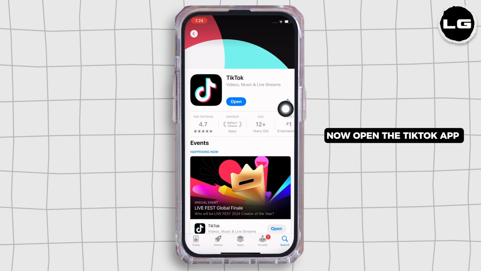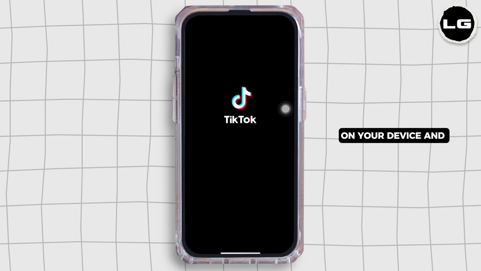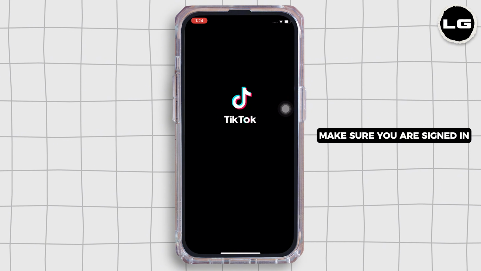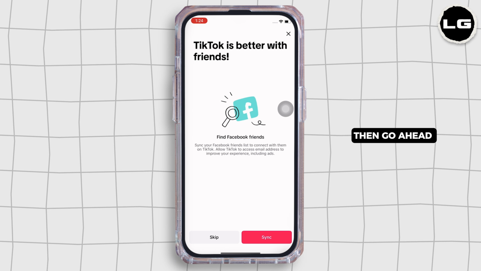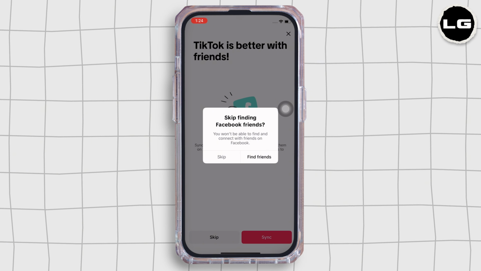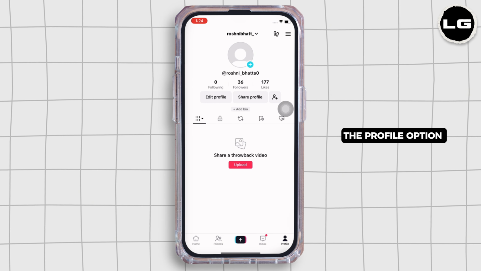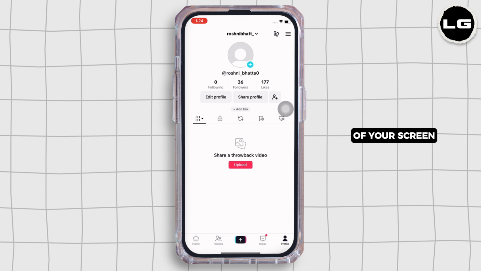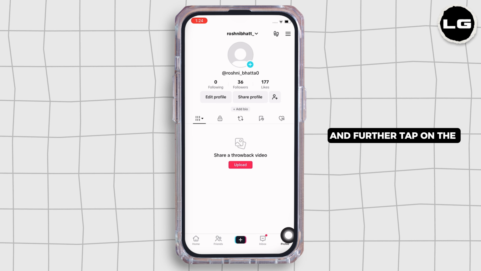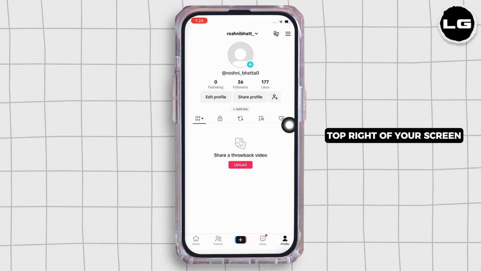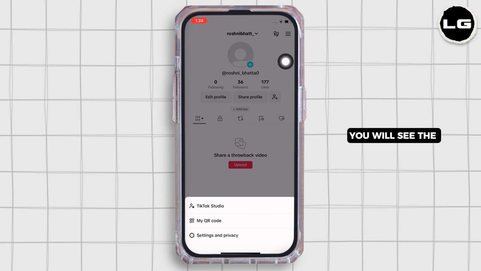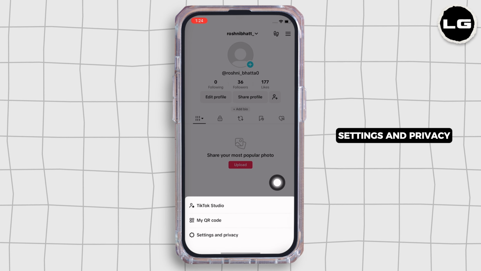Now open the TikTok app on your device and make sure you are signed in, and if not, then go ahead and sign yourself in. Now go to your profile by tapping on the profile option on the bottom right of your screen and further tap on the three lines on the top right of your screen. You will see the option for settings and privacy.